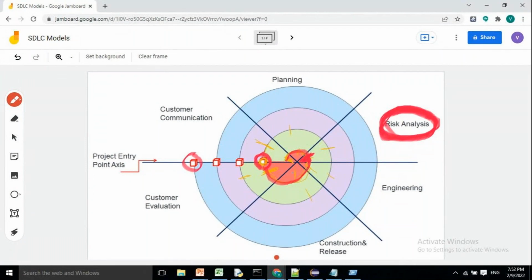Then what will be the disadvantages? There is no end to this. We cannot be sure when the project will end. I mean, we cannot define the end point of the project, first of all. And one more thing, it is not suitable for small term projects or smaller projects.